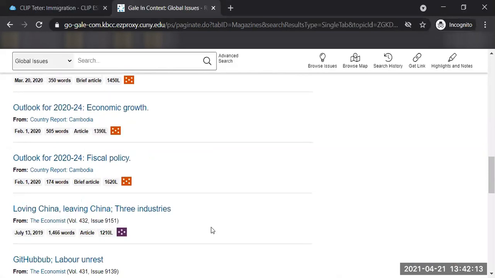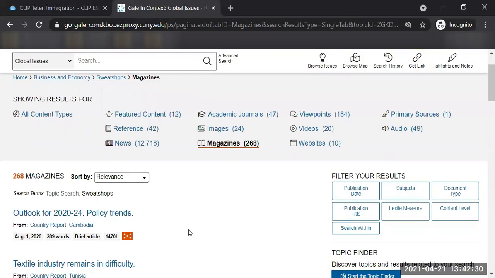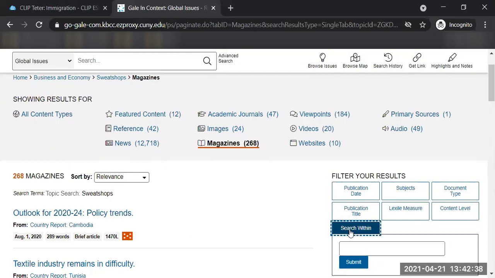You notice that this database, because it's about global issues, has magazine articles that refer to places all over the world. You may want to be more specific. Let's say I'm interested in sweatshop conditions in New York City. Let's see if there's any mention of New York among the magazine articles, the 268.